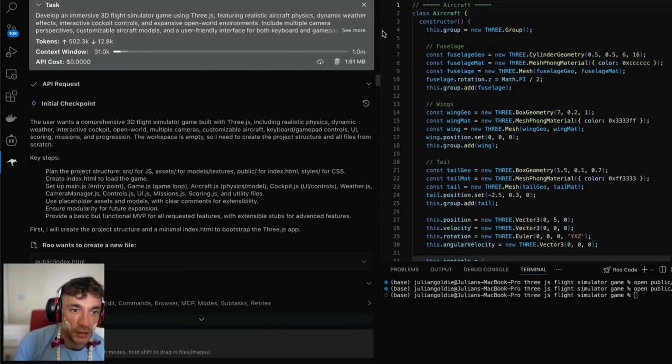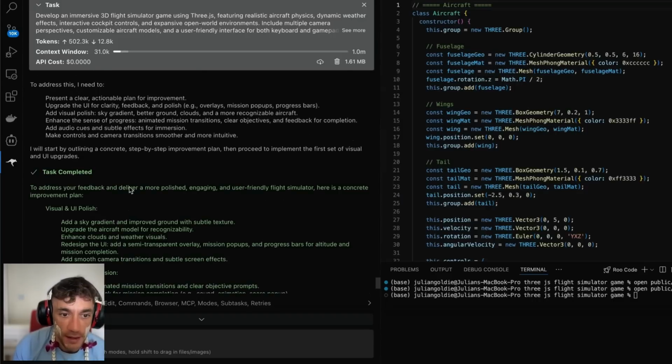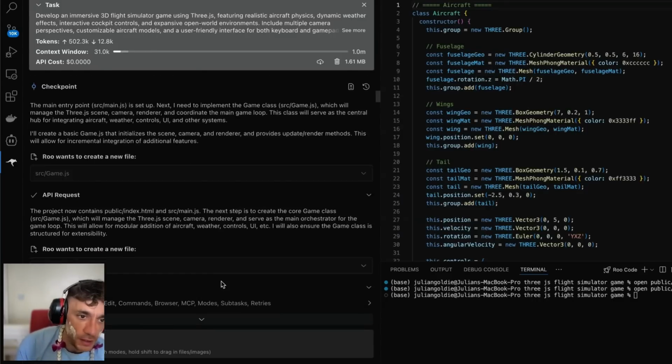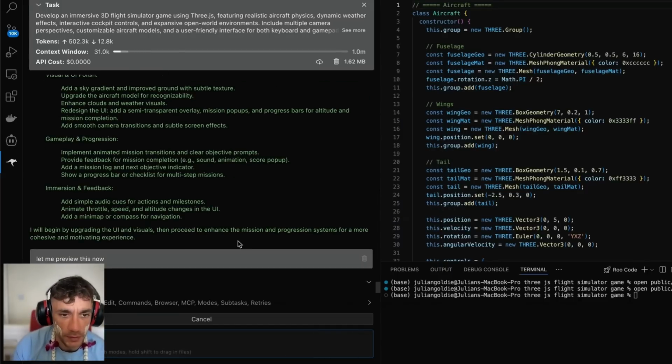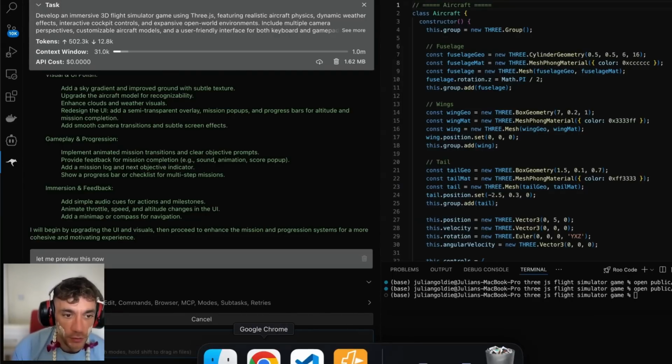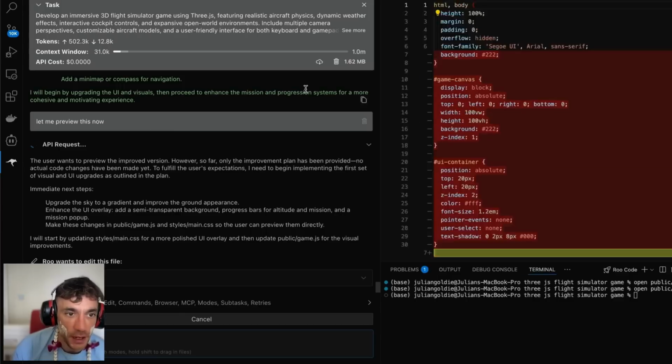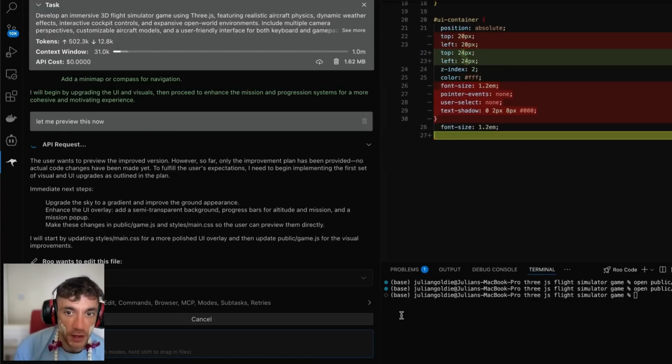So you can see, for example, here we are beginning to code out a flight simulator. It's going to take a bit of back and forth, but we're getting there. So if we say, okay, run the HTML, or let me preview this now, then we should be able to preview the game so far. Obviously, this one, last time I checked it, needs some upgrades, but we'll come on to that in a second. So it's running the API request, and then you can see it's coding out right here.